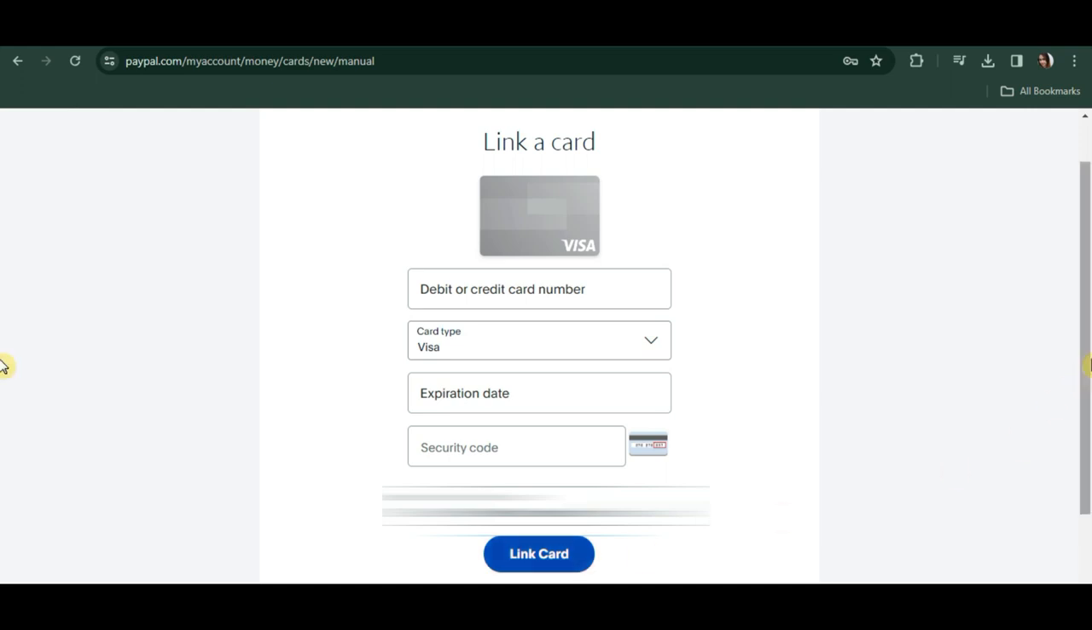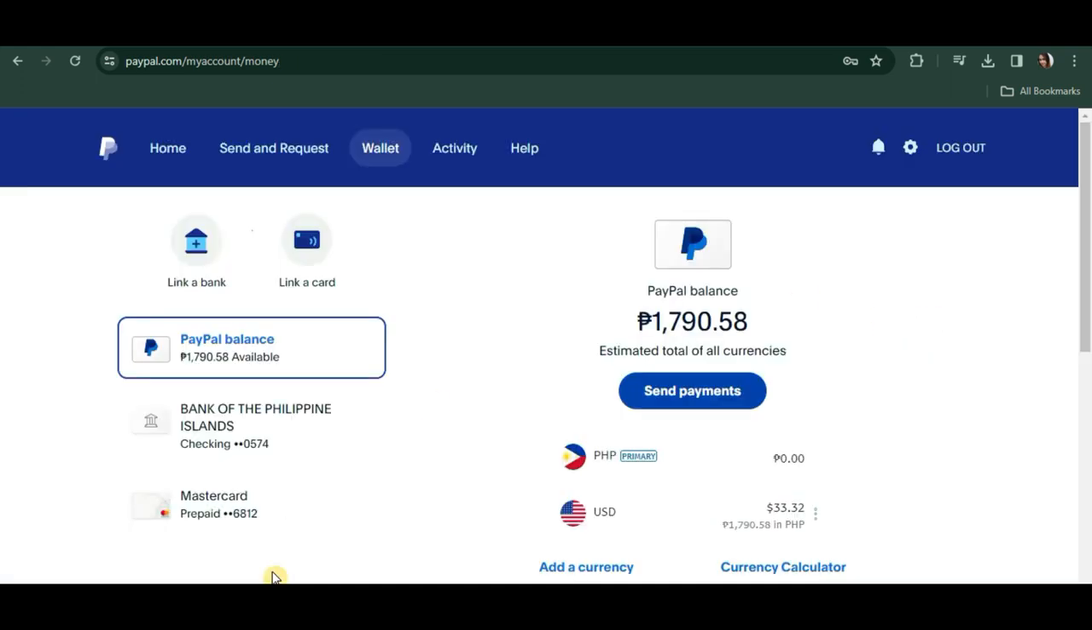You just have to wait until it's successfully linked to your PayPal account. It won't even take a minute actually. Now that it's linked, you'll be able to see your card here. So the next thing that you're gonna do is to go to Home.